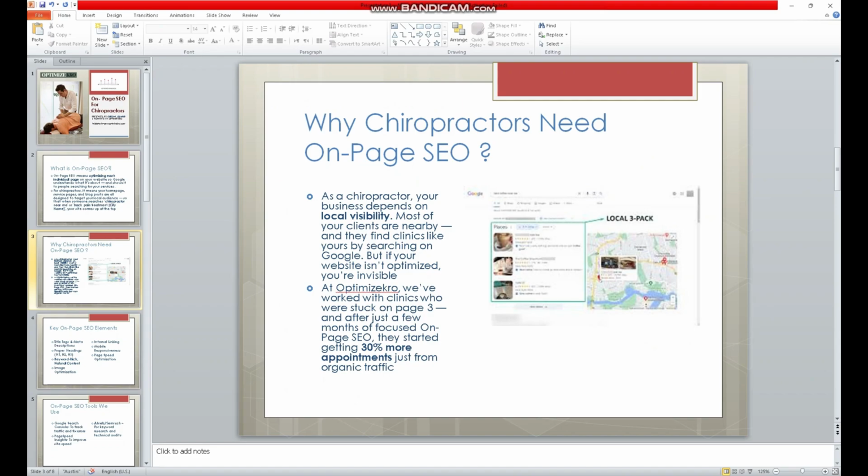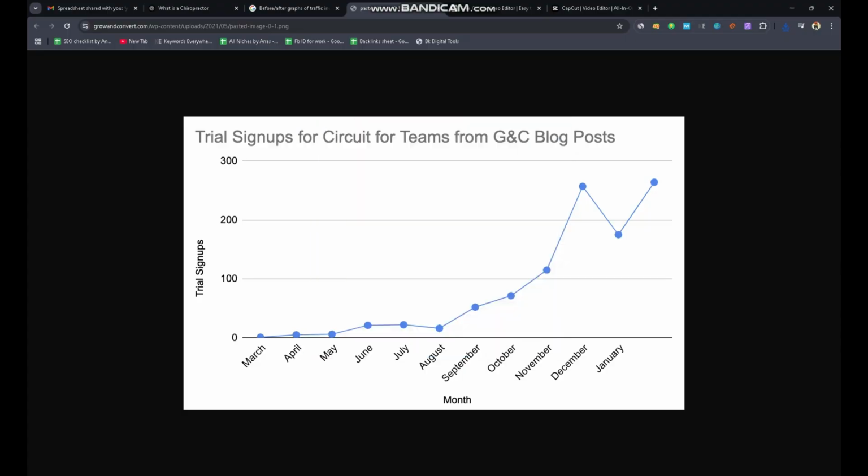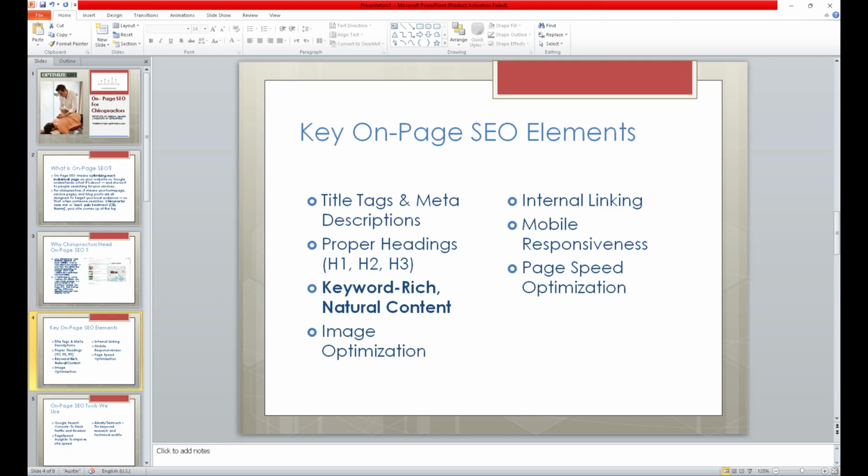At Optimize Karo, we have worked with clinics who were stuck on page 3, and after just a few months of focused on-page SEO, they started getting 30% more appointments just from organic traffic. Here we show one of our chiropractor clients' website traffic before and after on-page SEO. Now let's break down the exact steps we take when optimizing chiropractor websites. Here is a full checklist we use at Optimize Karo and I will explain each one clearly.